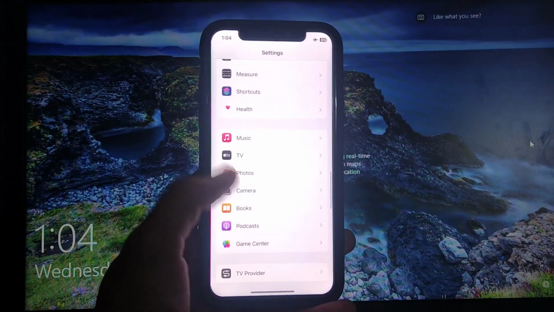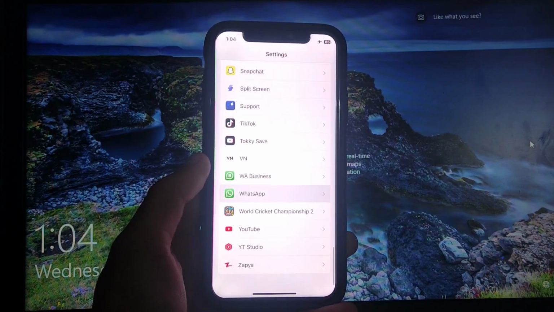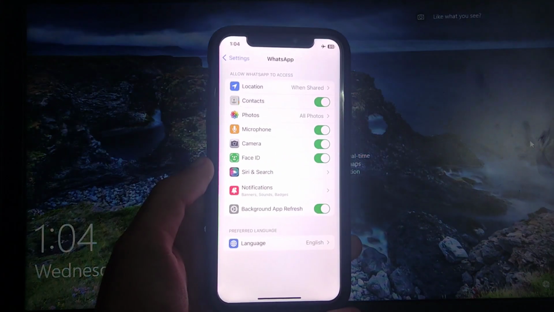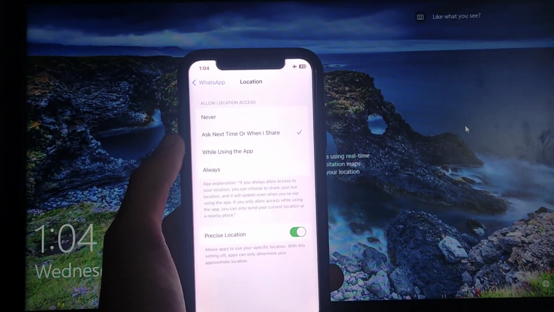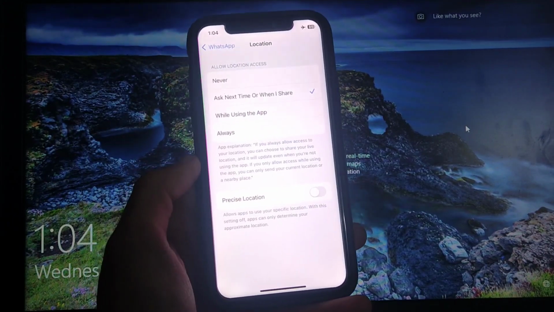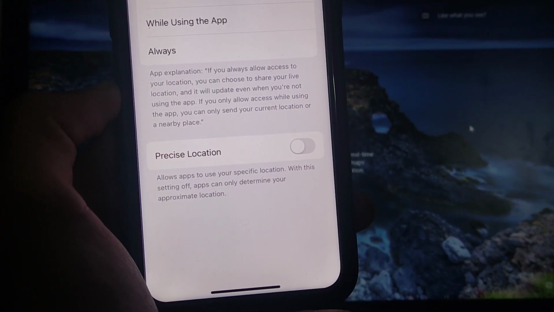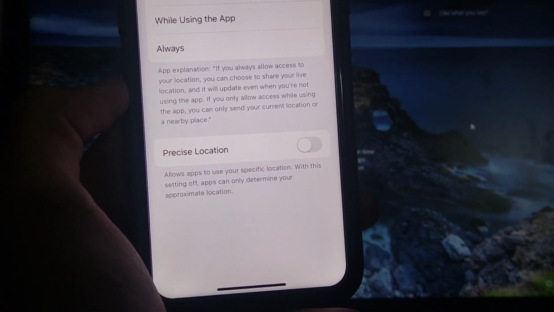First you have to open settings in your iPhone, then scroll down and open WhatsApp. Now go to the location services on the top. And now here turn off this precise location option. After turning off this option, apps can only determine your approximate location.